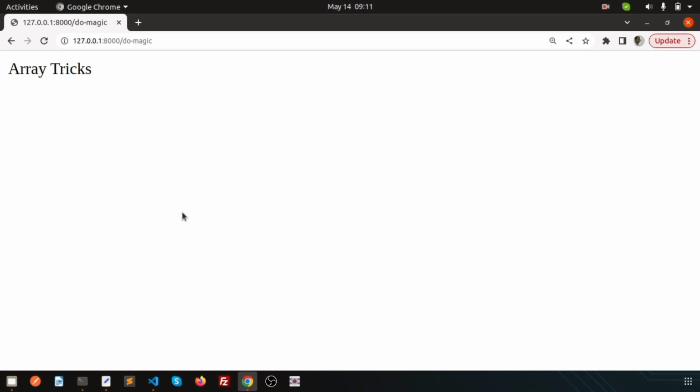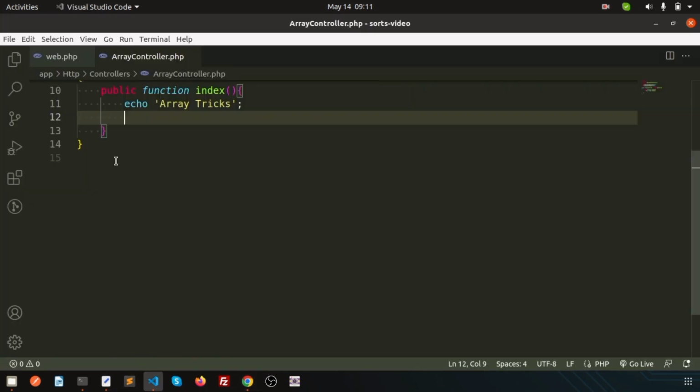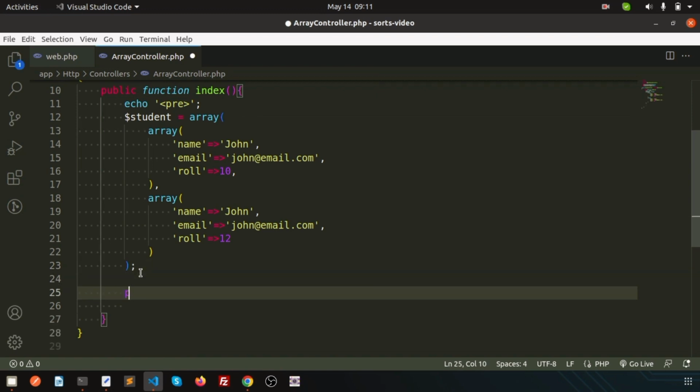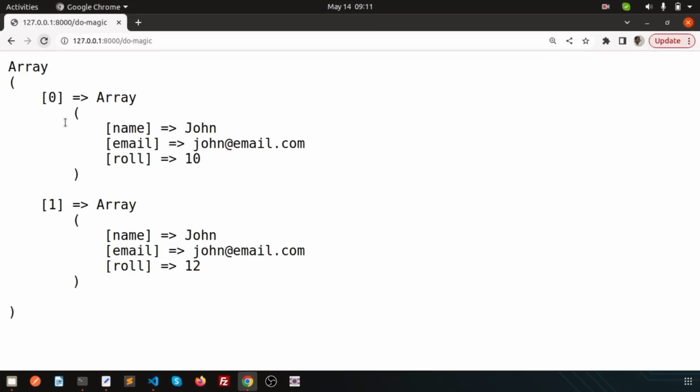Sometimes, suppose we have an array, and let's create an array first. Sometimes we have an array like this. We have a student array and let's print this. So print $student. Okay, so this is the array.